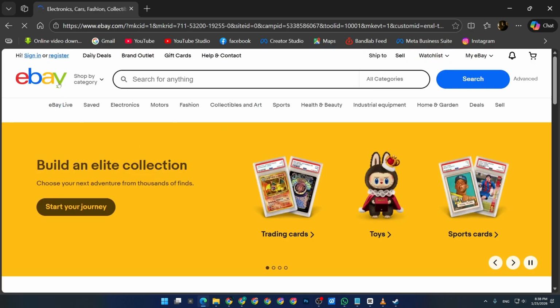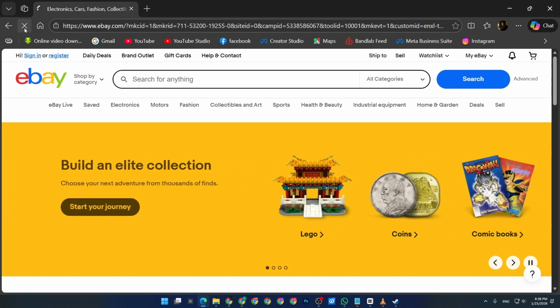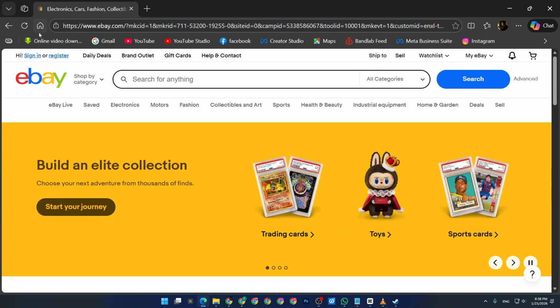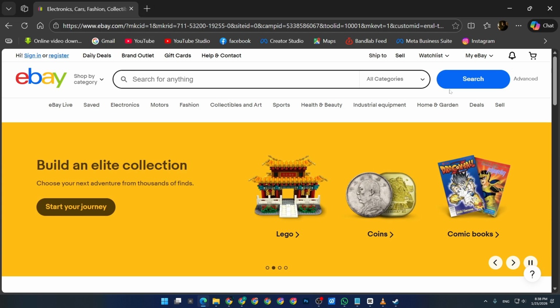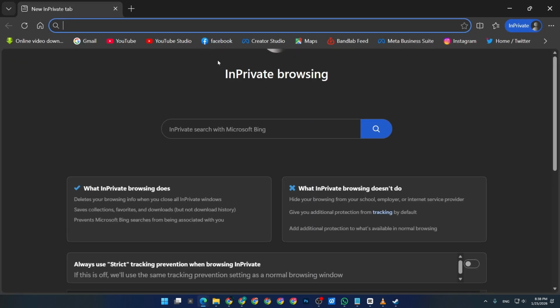First, reload the page. Sometimes this error appears because of a temporary connection issue, and refreshing the page is enough to solve it. If that doesn't work, try opening the site in private mode. Press Ctrl plus Shift plus N to open a new in private window, then visit the same website again. If the page loads normally, the issue is likely caused by a browser extension.